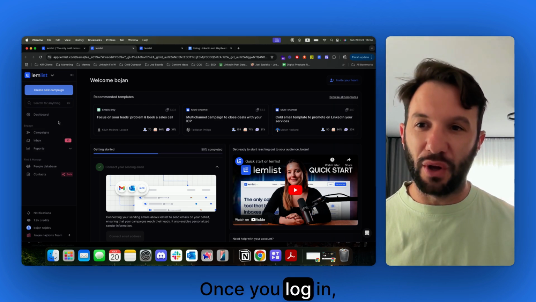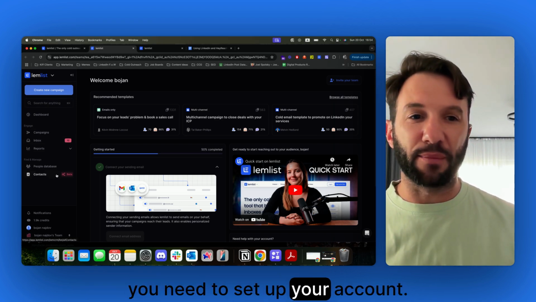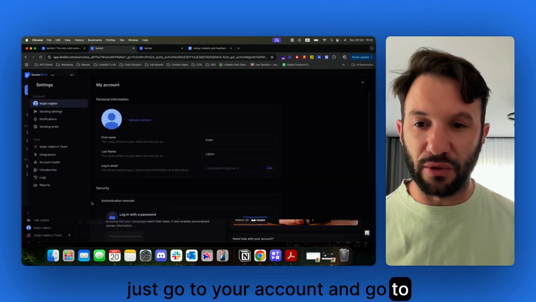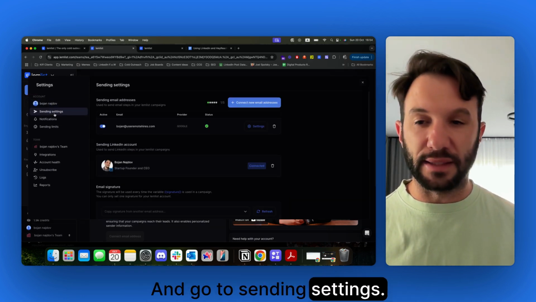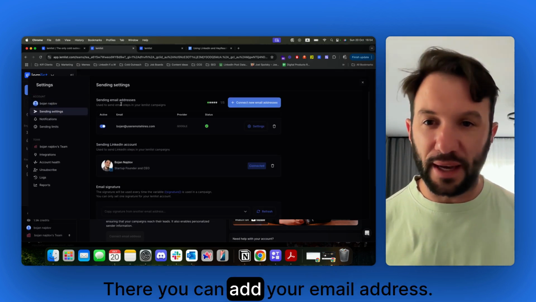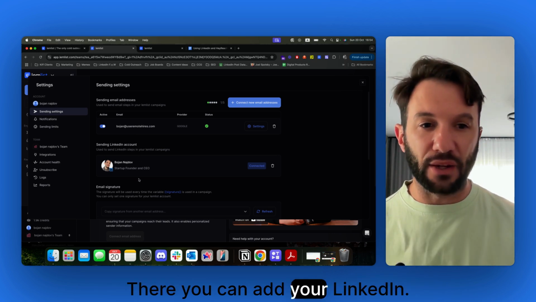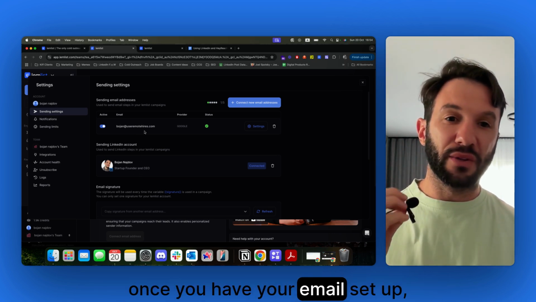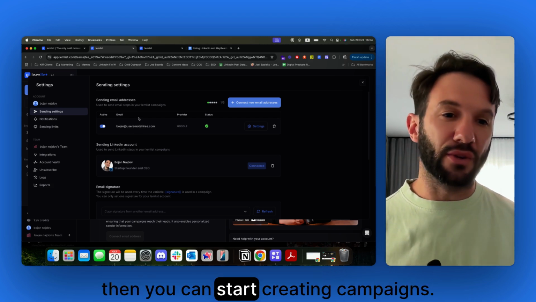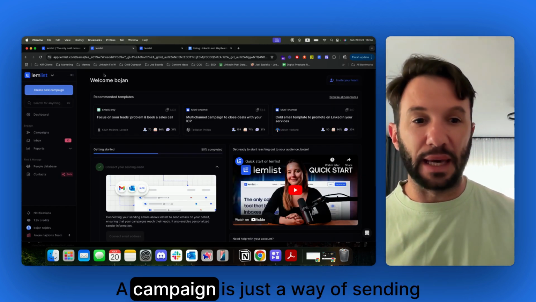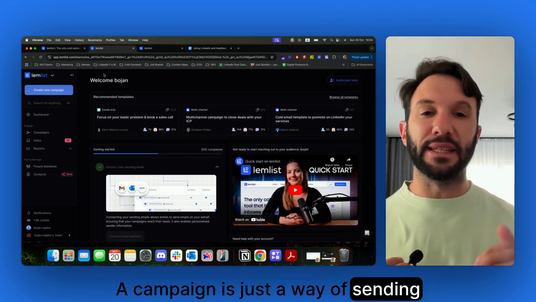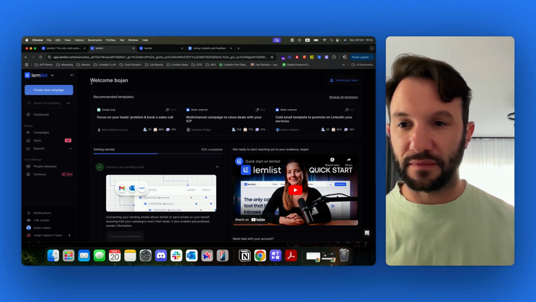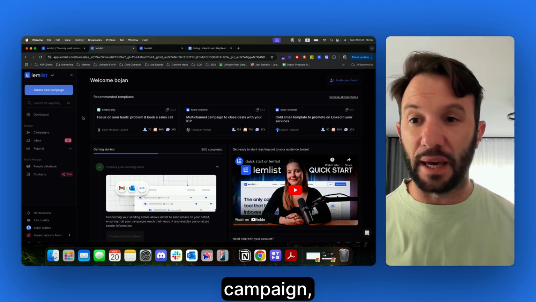Once you log in, you need to set up your account. They're going to prompt you for it. Otherwise, just go to your account, go to settings, and go to sending settings. There you can add your email address, and there you can add your LinkedIn. Once you have your LinkedIn and your email set up, then you can start creating campaigns. A campaign is just a way of sending emails and LinkedIn messages. It's just what we call it.